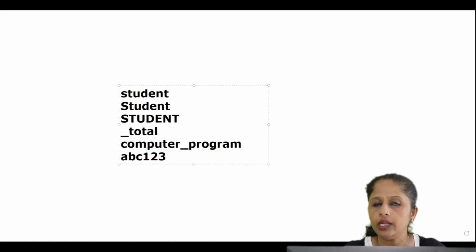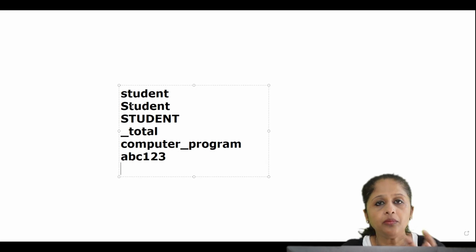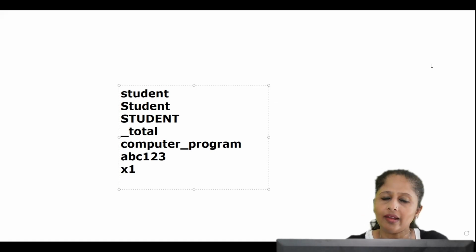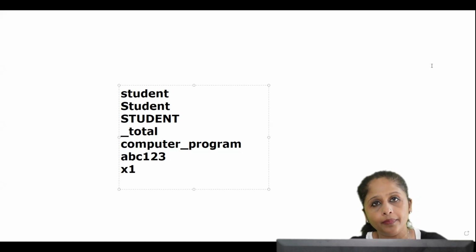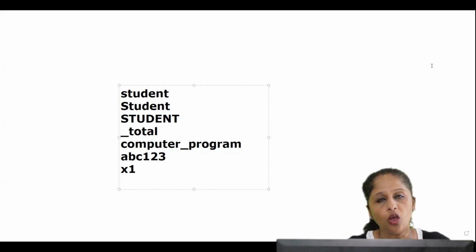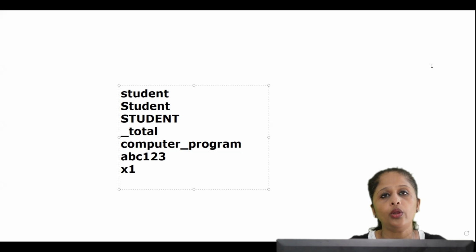ABC123. You can use the numbers also, but you should not start with a number. Every time you should start with an alphabet or underscore. So ABC123, or you can write like X1. So like that we can use the variable name. You can write identifiers in capital letters or small letters, or a combination of capital and small letters, and you can start with an underscore symbol and a combination of underscore and the alphabets you can write.